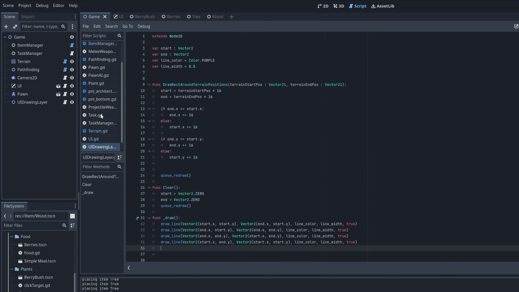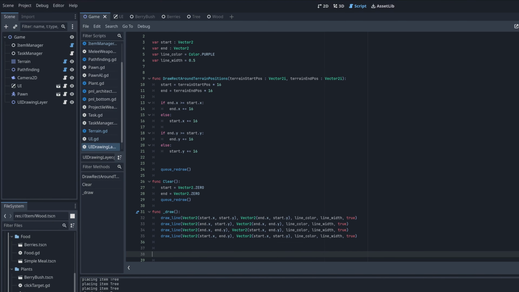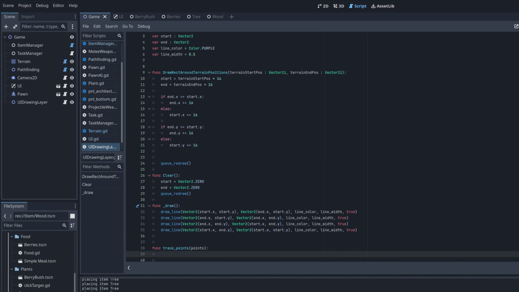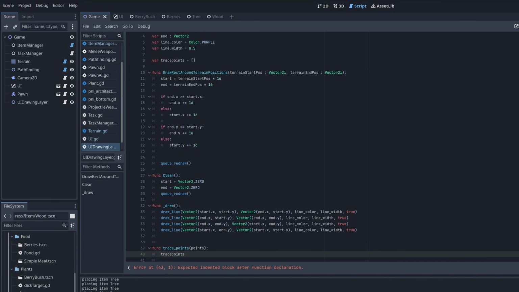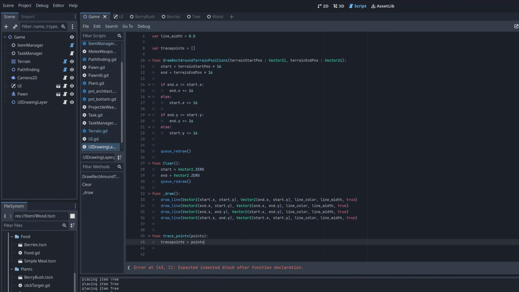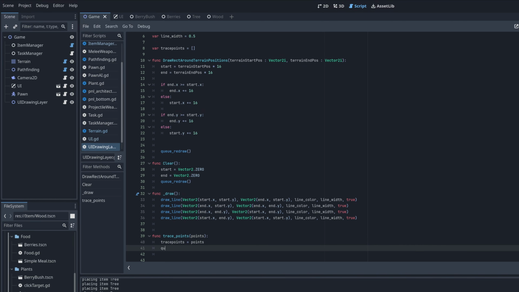So what I'll do is I'll make a shortcut for this for myself, because in my terrain I can probably draw lines, but I've already got a drawing thing set up here. So let's make a new function in this one, trace points, and this will take an array of points. So we'll pass an array of points through here, and then we will queue a redraw, and then we'll just draw those out.